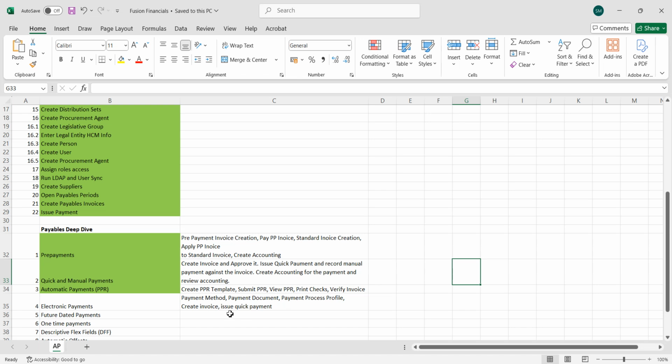In this session, we are going to work on electronic payments. In the last three sessions, we worked on prepayments, quick and manual payments, and automatic payments. Now we are going to work on electronic payments. So the steps that we are going to do, I have noted it. We will validate like creating payment method, payment document, payment process profile, create invoice, and issue quick payment to it. These are the steps that we are going to do.